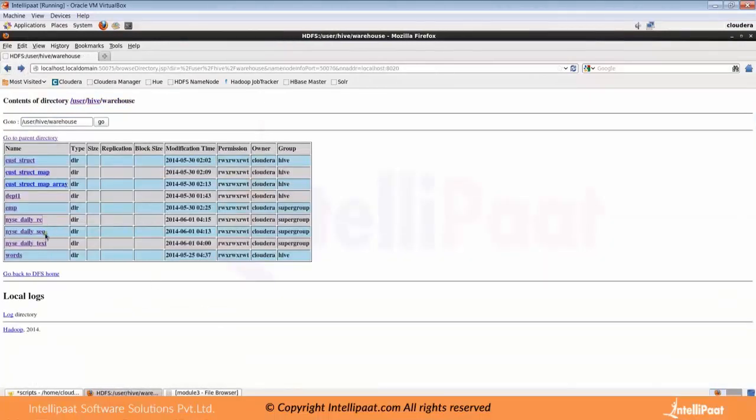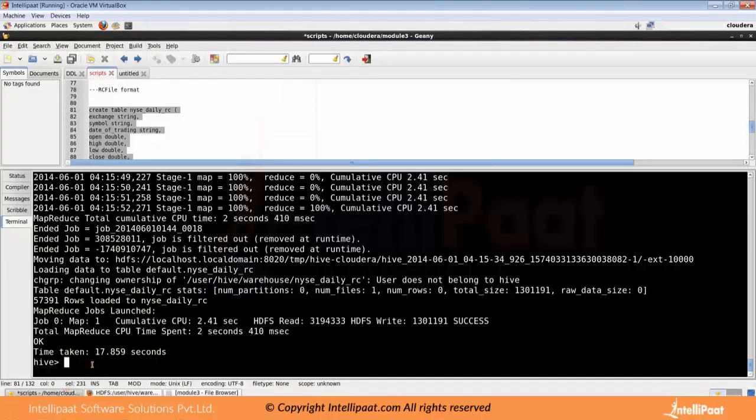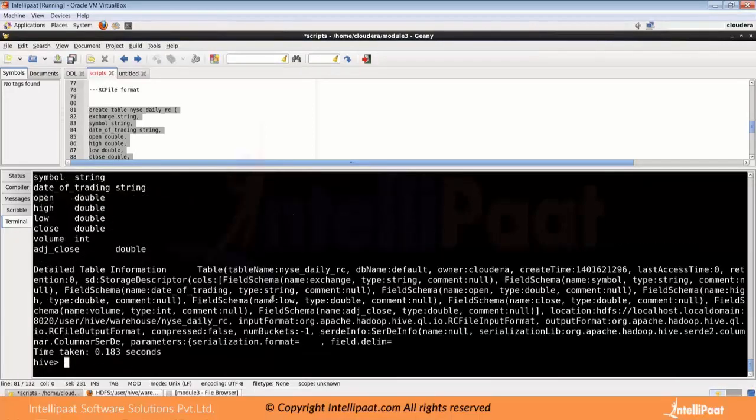Okay, so I've got three tables now: the source was text, sequence, and RC. Okay, now since we have all these tables, let's do a describe on RC as well for completeness. So if you look at this one again, that's the folder location, but the input format is RC file input format, okay, and the output format is RC file output format, okay.